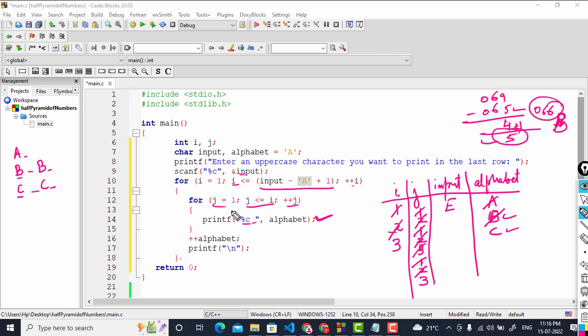Again this line will get executed, which will print the value of this alphabet, which is C again here. Okay, and some space here. After that J will become 4, but this time the condition is false because 4 is greater than this 3, so it will not enter into this block right now, and it will move here.